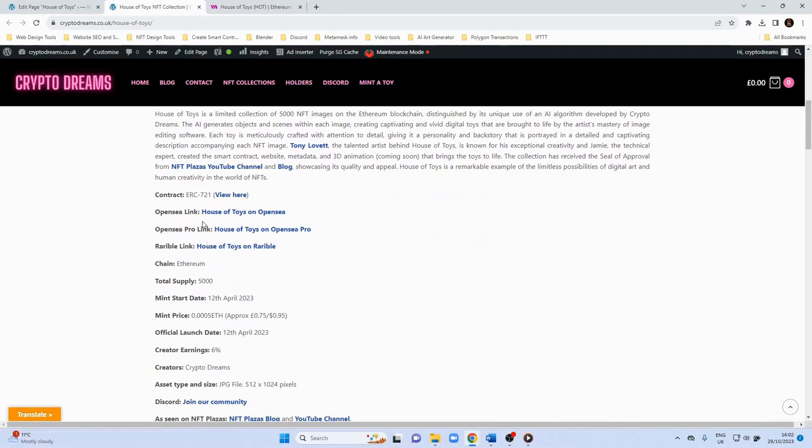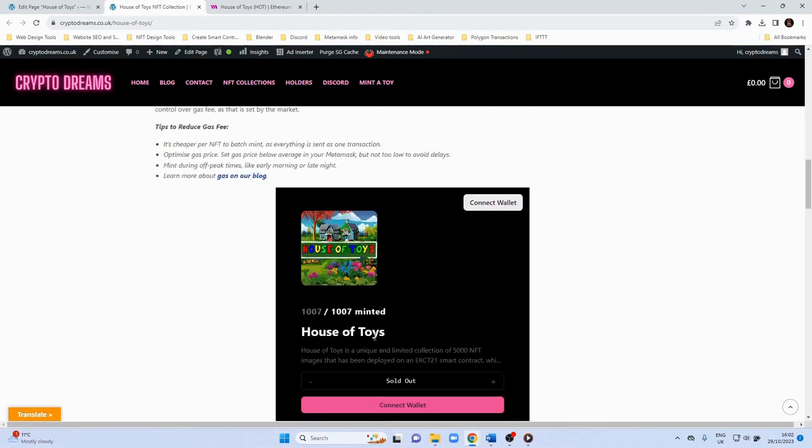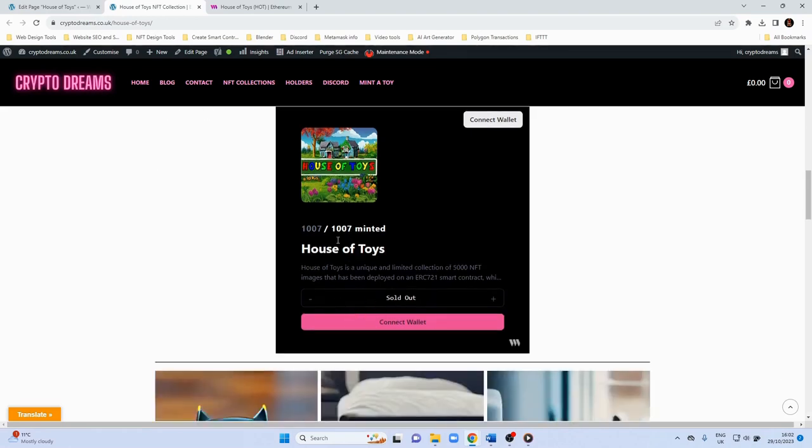Normally you have a build up to a launch date that people can start using this button. So you can put that in your claim conditions. You can say, this time next week, people can start minting from this, and then it'll become active at that date. At the moment it says sold out because 1007 have been minted, and I need to add more.